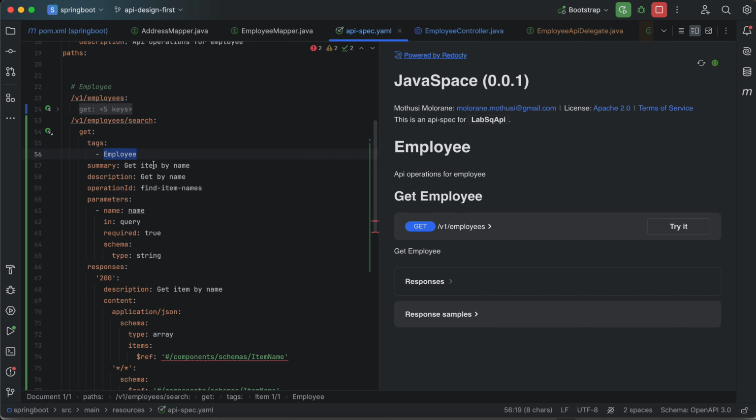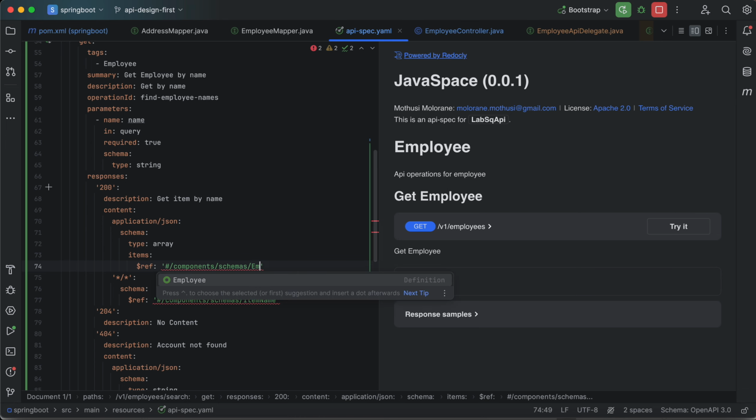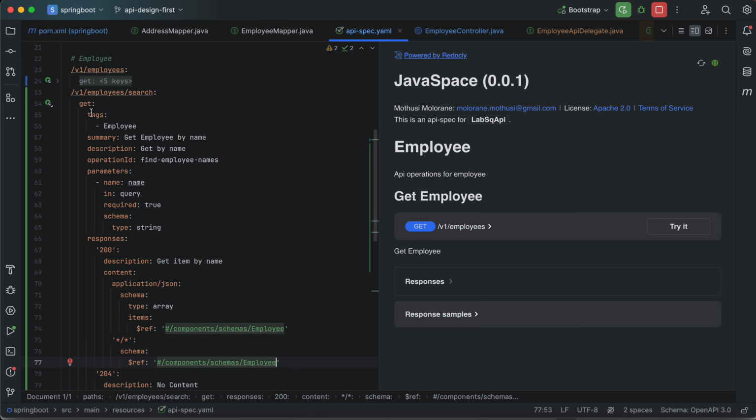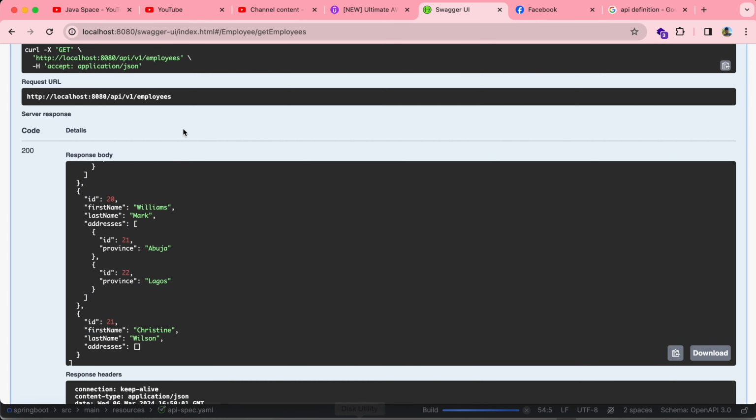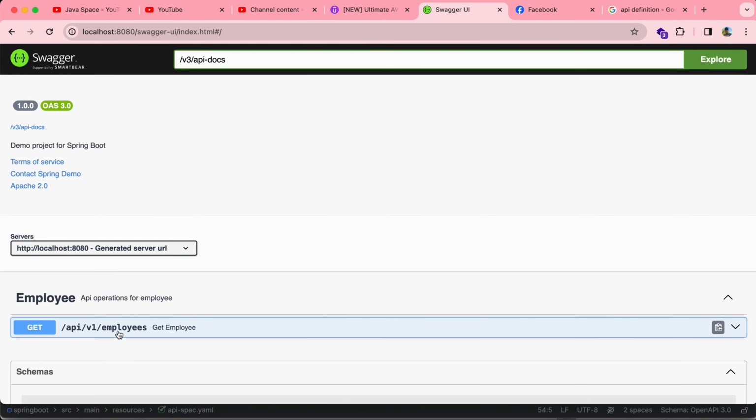I'm going to replace this item with employee, by name. We are still returning an array here, so we say employee, and the same has to come here. It's the same employee. So here we're getting a list of employees. If you observe here, let me close this, we still have one endpoint.